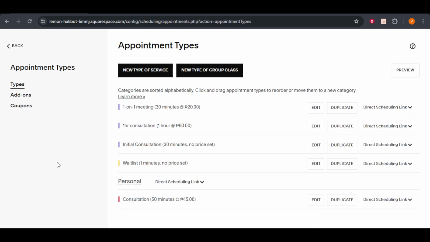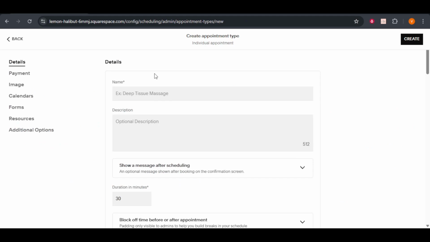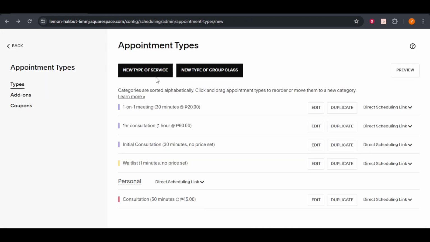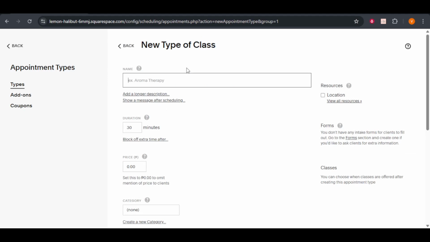Now, to create a new type of service specifically for a class or event, look for the button that says New Type of Service. Clicking on this will allow you to start setting up a new group booking. This is a crucial step because it differentiates your group events from individual appointments, allowing you to manage them more effectively.